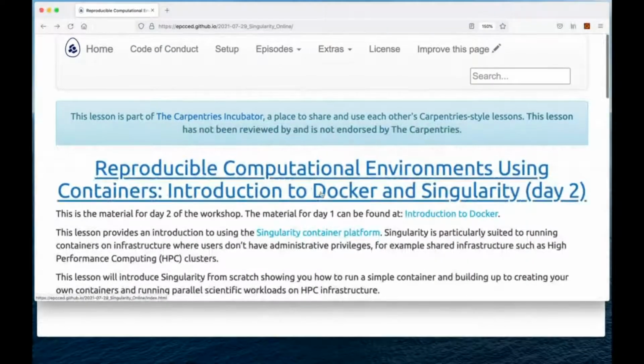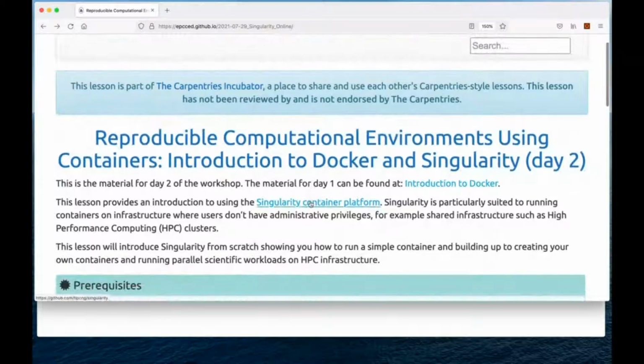So, good morning, everybody, and welcome to the second day of our Reproducible Computational Environments Using Containers course. Yesterday, we looked at Docker. I hope you found that interesting and that you enjoyed going through the process of learning how to use Docker and build containers. Today, we are going to look at Singularity, which is another container platform.